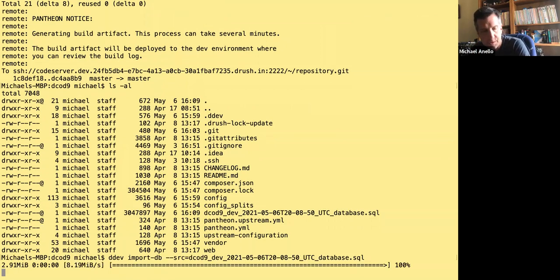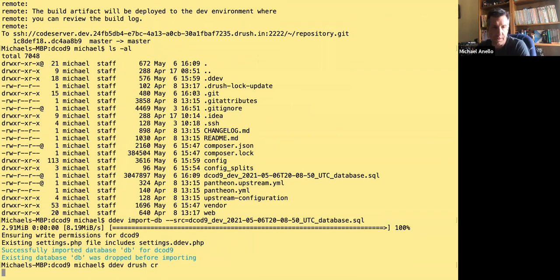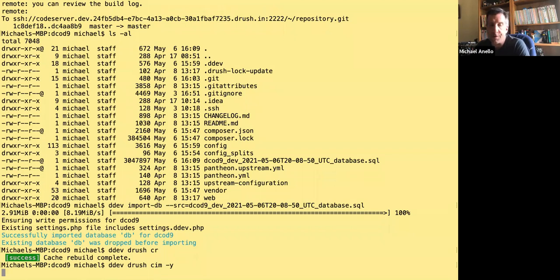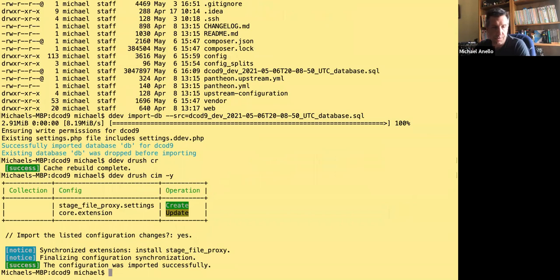So it's going to wipe out my local database. So I'm just going to do a drush cr right from here, and then I'm going to do a config import. ddev drush cim -y. So cim is short for config import. So we'll do all that.